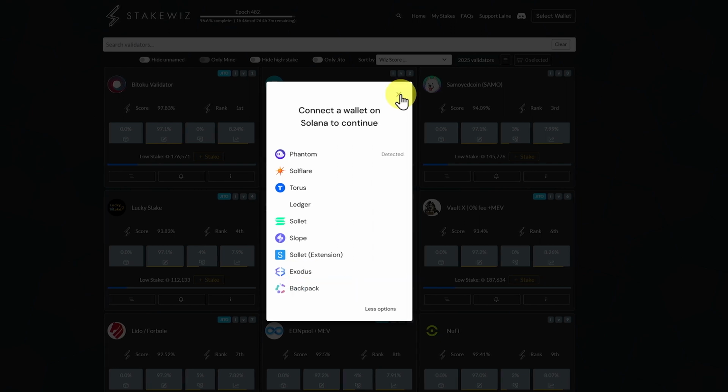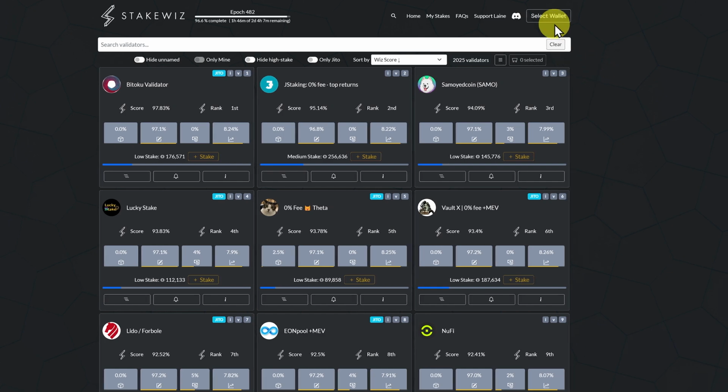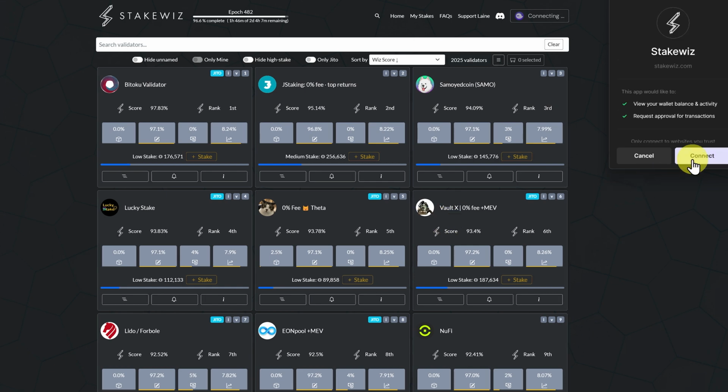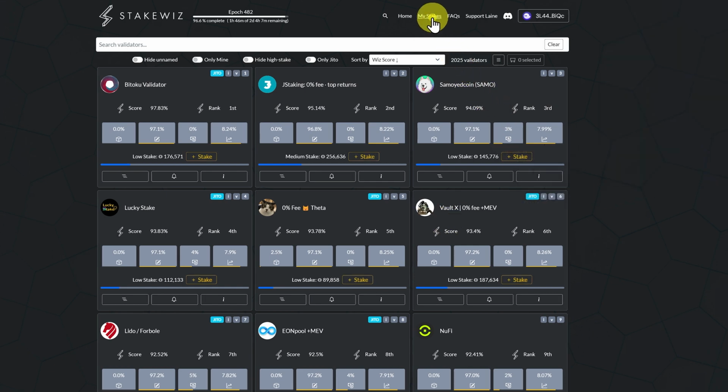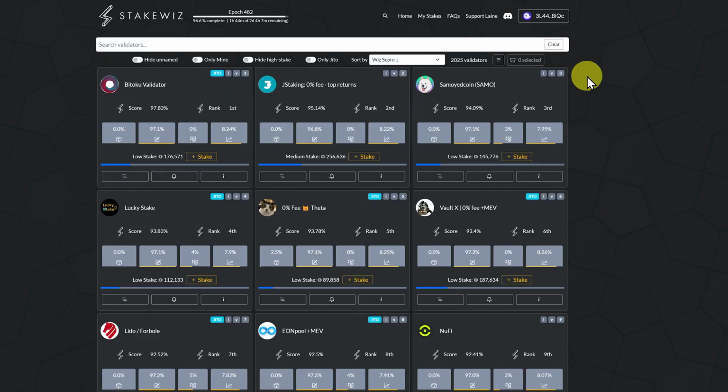If you're using Backpack and not Phantom, you can stake and unstake through this website. You can also stake through the website using your Phantom wallet, of course, but you can stake in-app with the Phantom wallet. As you can see, if we go to My Stakes, it will load for a second and we can see our stakes. So what's so good about StakeWiz?